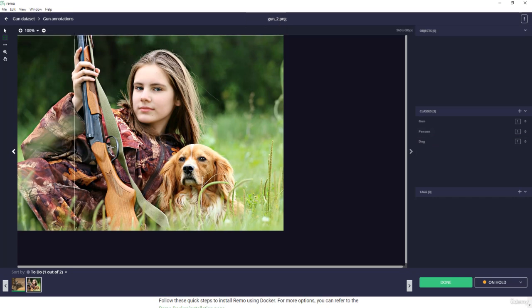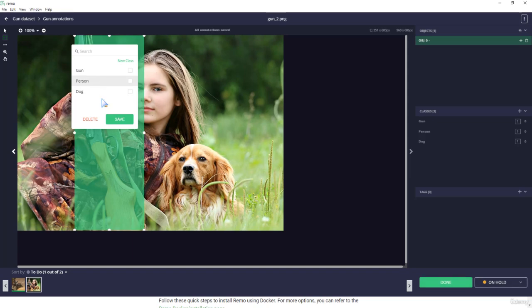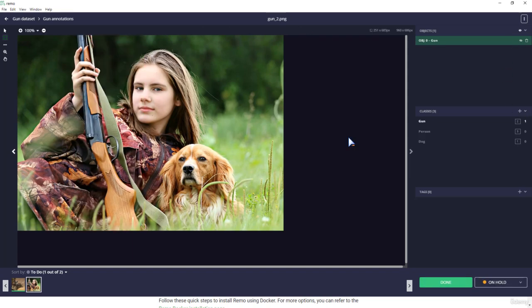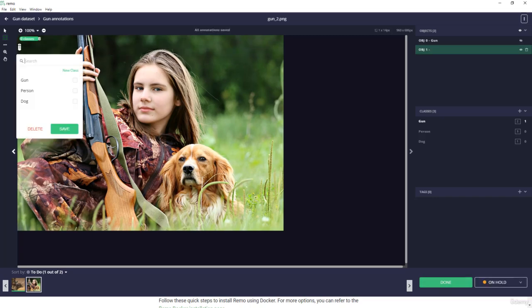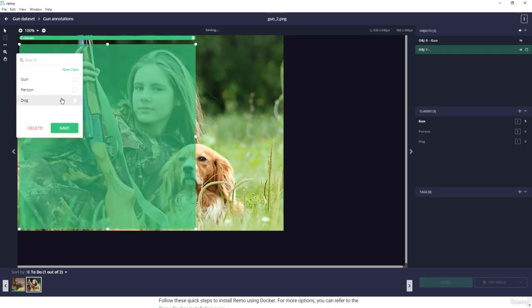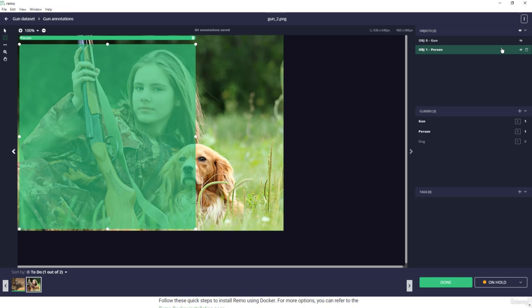We go ahead to annotate the gun. We have this gun. That's fine. We have a gun. We save that. Put it out. Next we have the person. Take this from here. Start from up this way. Delete that. Take this from here. Now up to this level. So there we go. Person, we save.